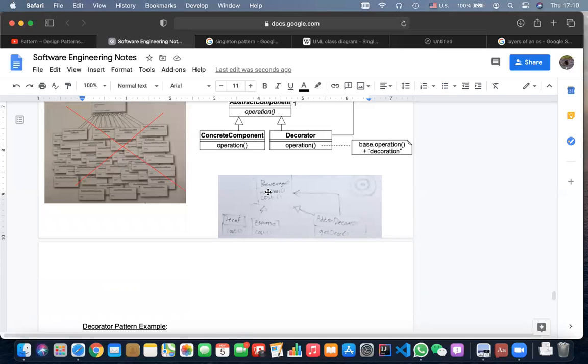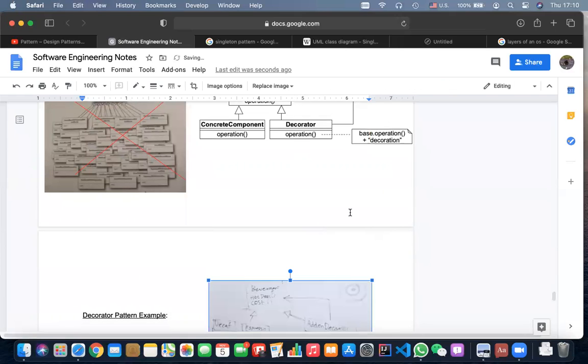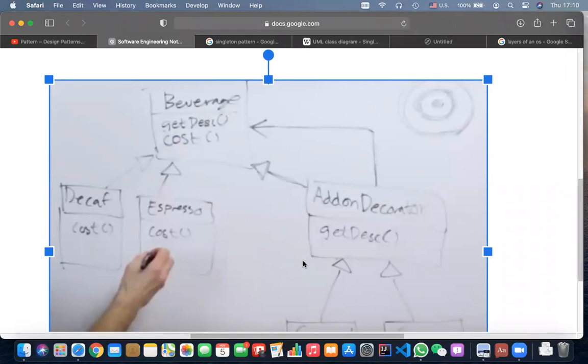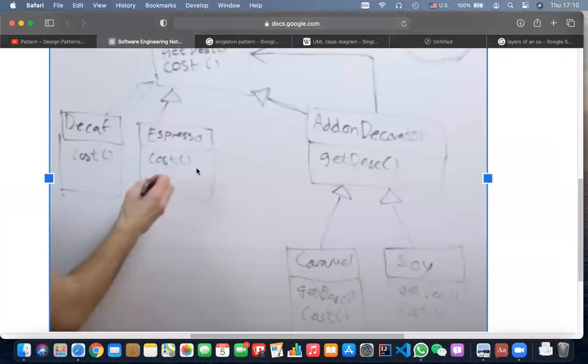Let's look at an example. It's better to understand from there. Imagine I own Starbucks, and Starbucks, you know, you've got so many different types of beverages and so many different variations of each beverage. You could have espresso with caramel, espresso with soy, and all these things. I don't know. I don't go to Starbucks.